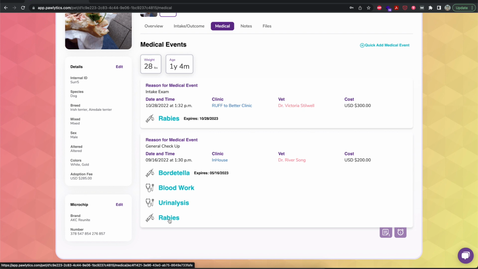We did a rabies vaccine, and I can see, and this is demo, of course, so the data is not accurate. You do not give a dog 2 different rabies vaccines in a row. But I can see vaccines when they expire. I can see that this medical has a note on it as well as a medical reminder.